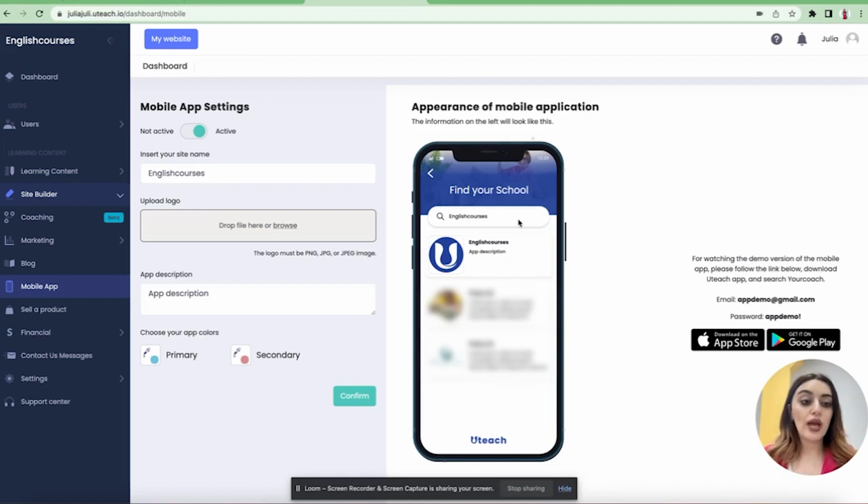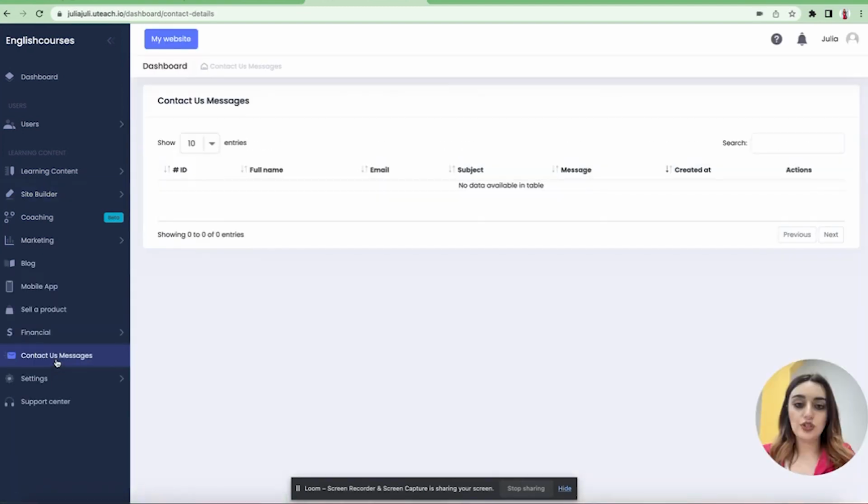If you want to have your white label mobile app with Uteach, from now on with Uteach, you also have the opportunity to have your own personal white label mobile app. In the dashboard, you will also see contact us messages. So if you have a contact form on your homepage and your students write you some questions, you will be able to find those questions in this section.